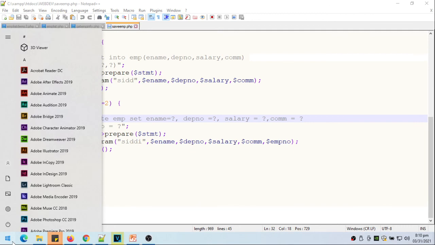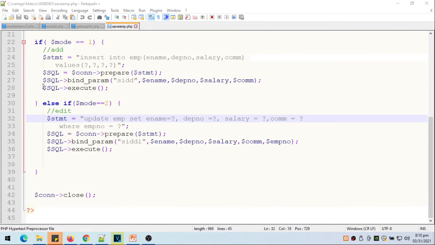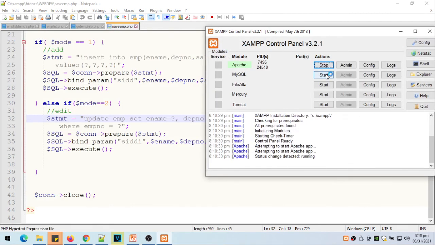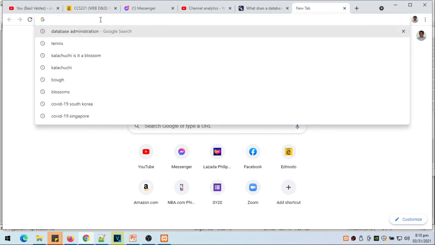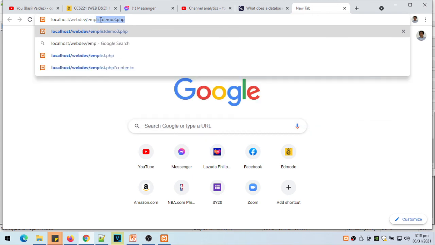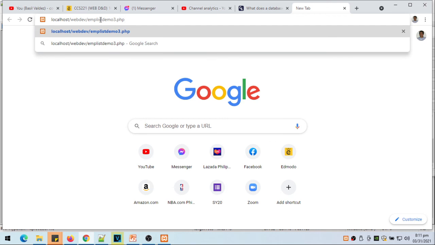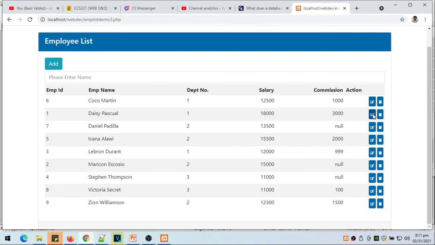To demonstrate this, we have to open both our web server and our database server. So I'm going to start both. I have now started them, so let's open the program. Localhost, web dev, emp list demo3.php. That's the file name of my program. So again, this is my card. Then I have here my add button, and I have here my edit button.